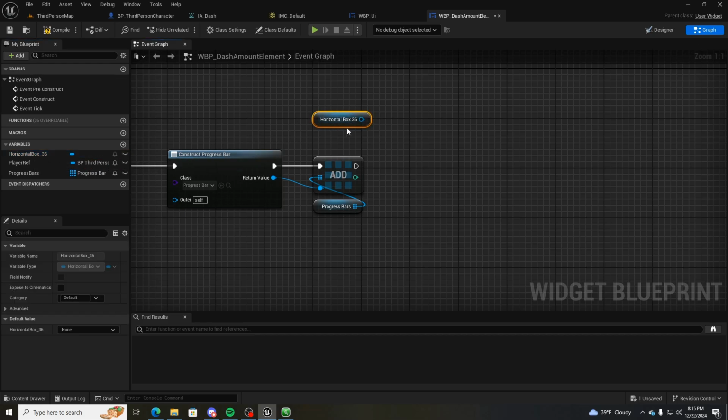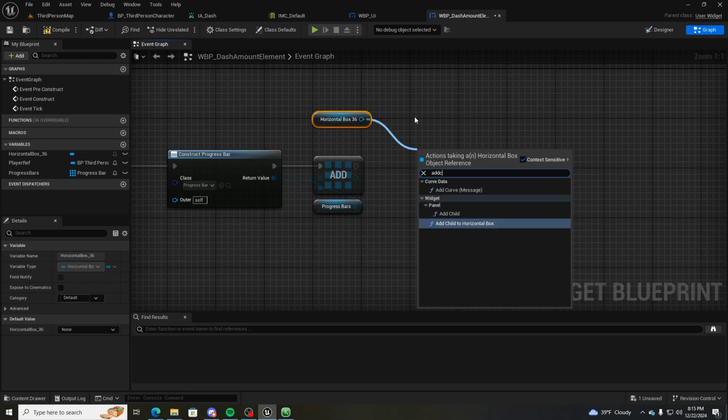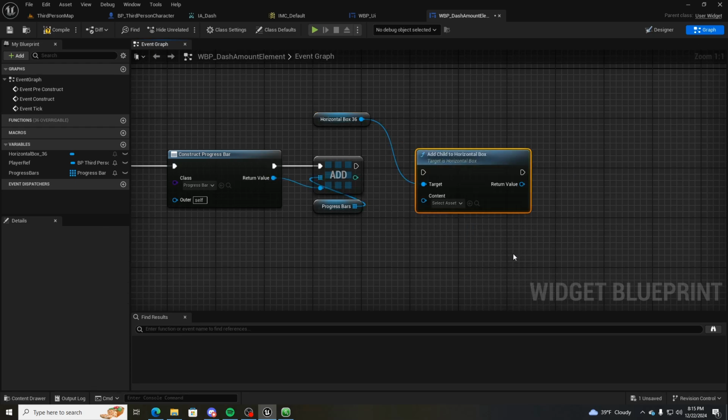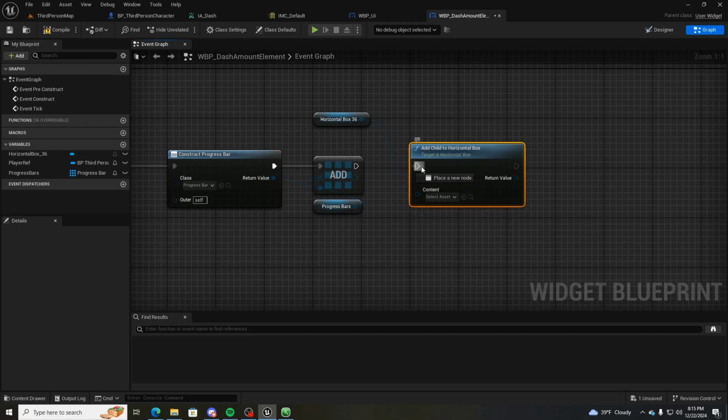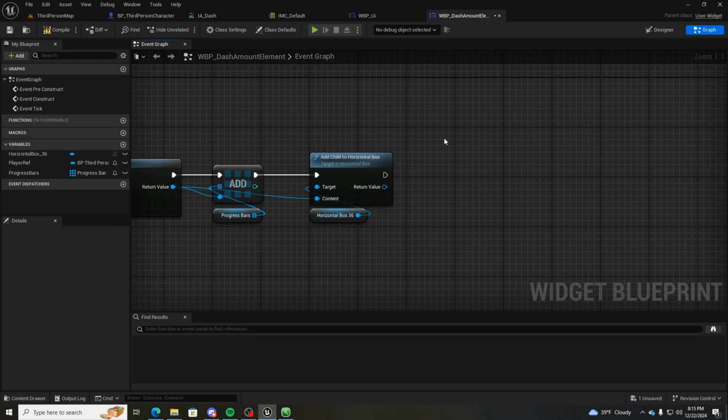So drag out, get the horizontal box reference, drag out, type in add child, and make sure it's add child to horizontal box. The reason why we were doing this is so that with our return value, it makes the progress bar already slotted to the horizontal box, and we can manipulate the progress bar as it pertains to the horizontal box.